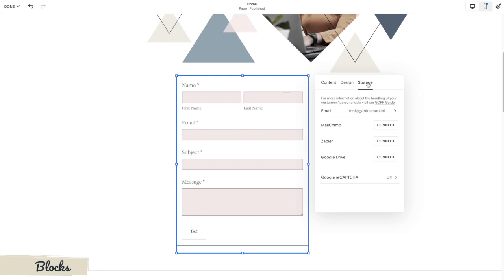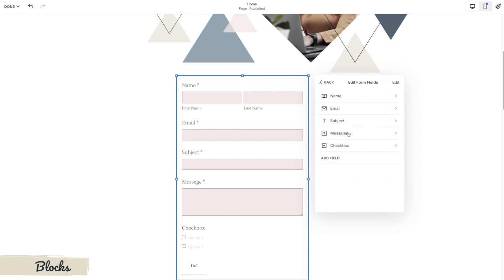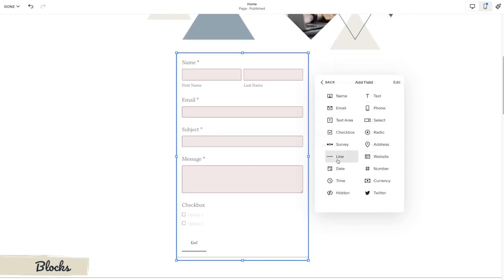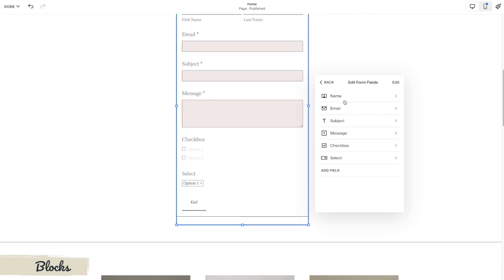Remember to fill in the storage, which is where you want your form to go to. So it could be an email, or you might want it to go straight into one of your third-party newsletters, MailChimp, Zapier, whichever you prefer. So back to the content, you've also got edit form fields. And this is the area where you can choose which fields to add. So you can have a checkbox, or you could have a drop-down select option here. And for each individual form block, you can simply go in and adjust as you like.